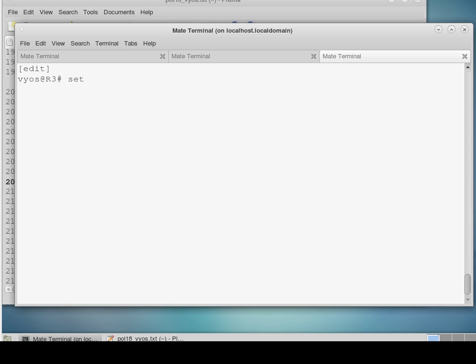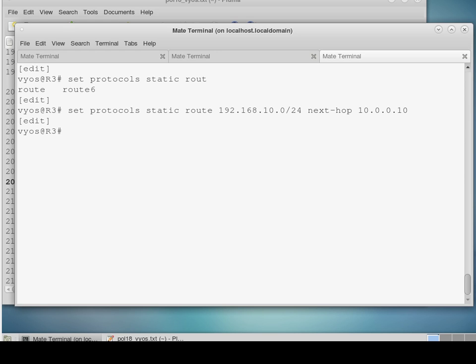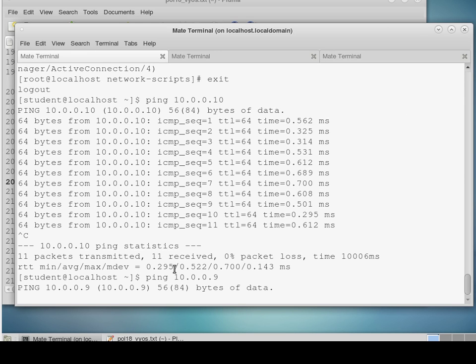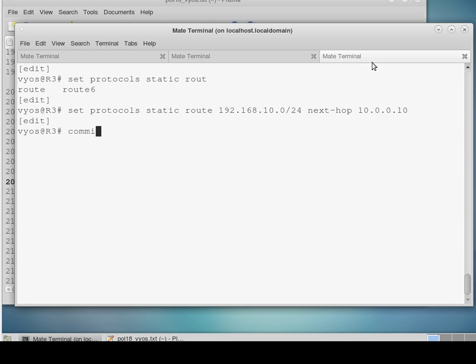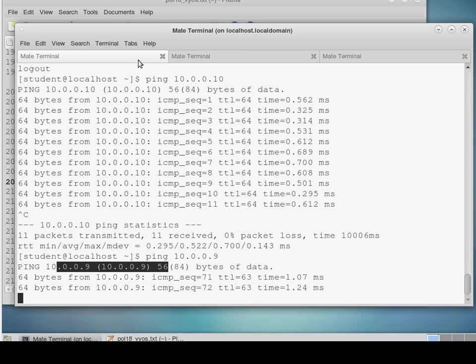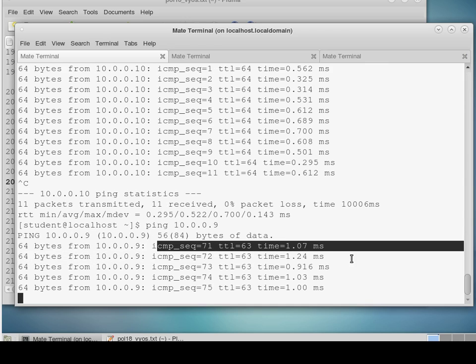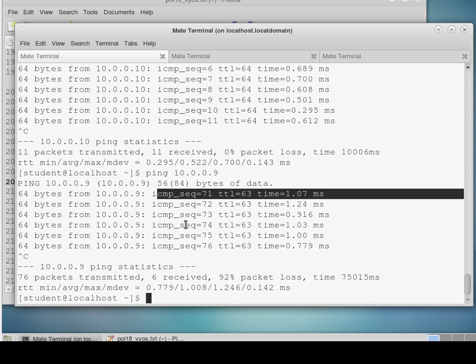routes, set protocols static route, and we'll say the address 192.168.10.0/24 will be the next hop, 10.0.0.10, the IP address of R1. We are still waiting for the echo reply here on CentOS. As we do the commit command, the router accepts the new configuration and it starts pinging again, or sending the echo reply back to CentOS.